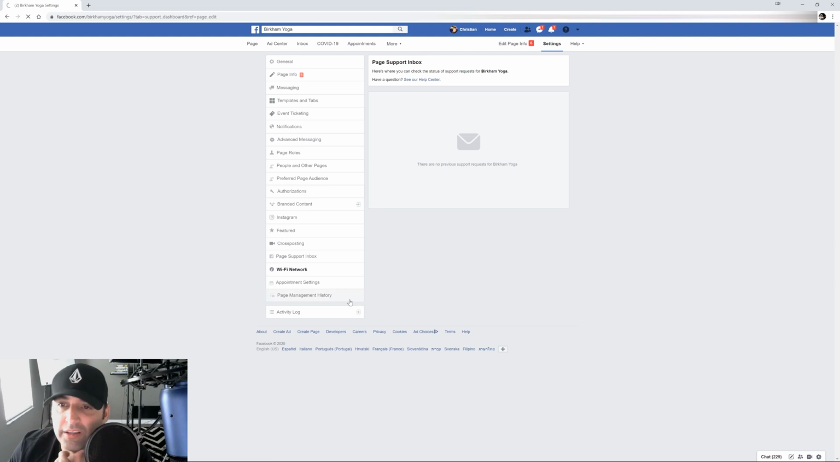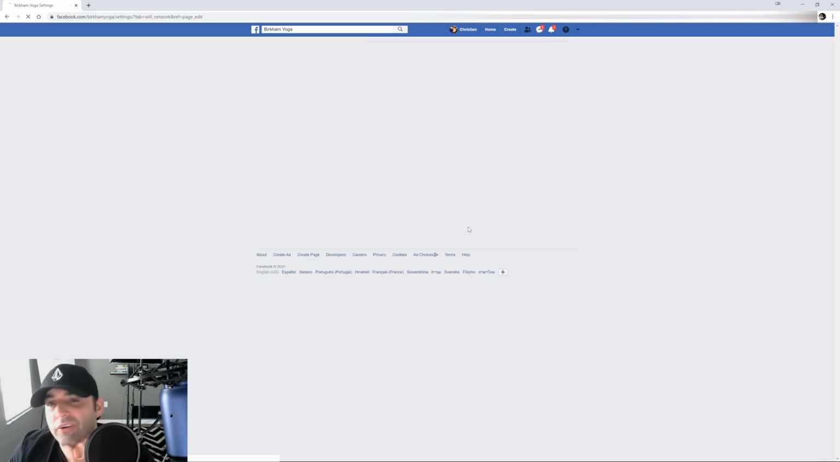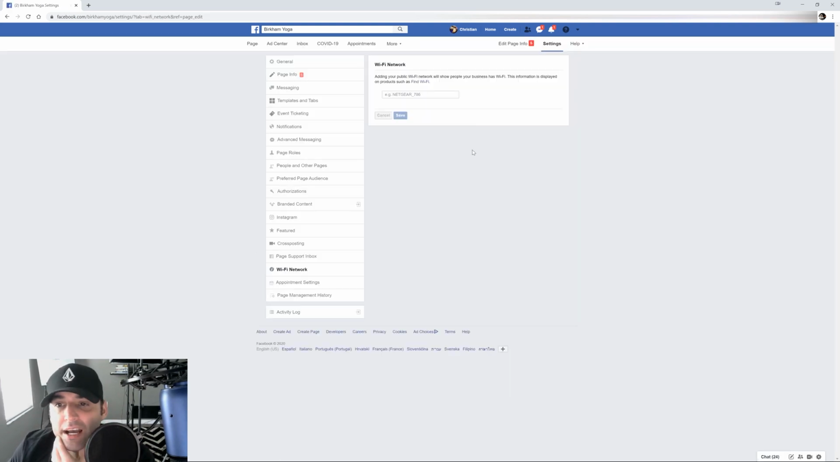This is where you're going to see your reviews and all that good stuff. Wi-Fi network, that is for local businesses, I believe. Yeah, you add your public Wi-Fi network and it will show that the place has Wi-Fi. So if somebody walks into your business, it shows your Wi-Fi connection and you want them to hook up to your Wi-Fi connection because then Facebook can track that. And if Facebook can track that, guess what? That makes your ads even better. So add your Wi-Fi connection on here.